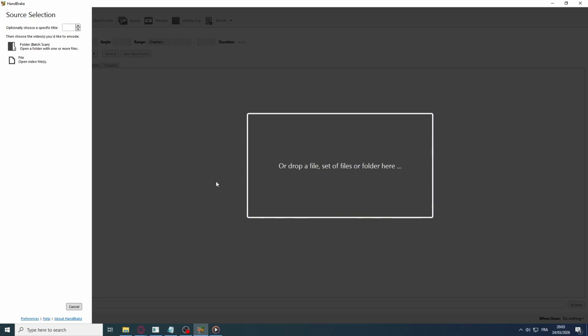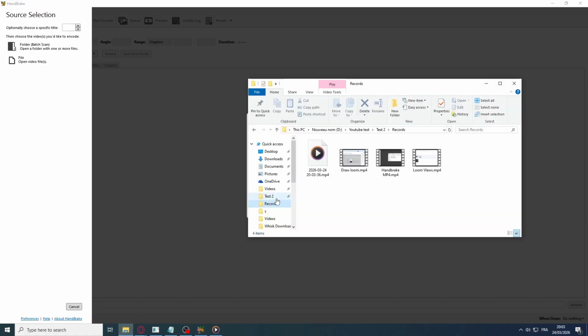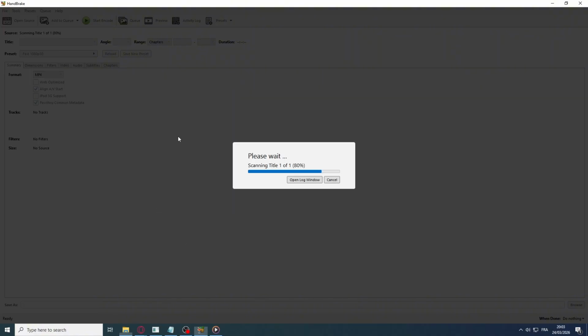Here's how to reduce your video file size without losing quality using HandBrake. Open HandBrake and import your video file by clicking Open Source or dragging and dropping it in.